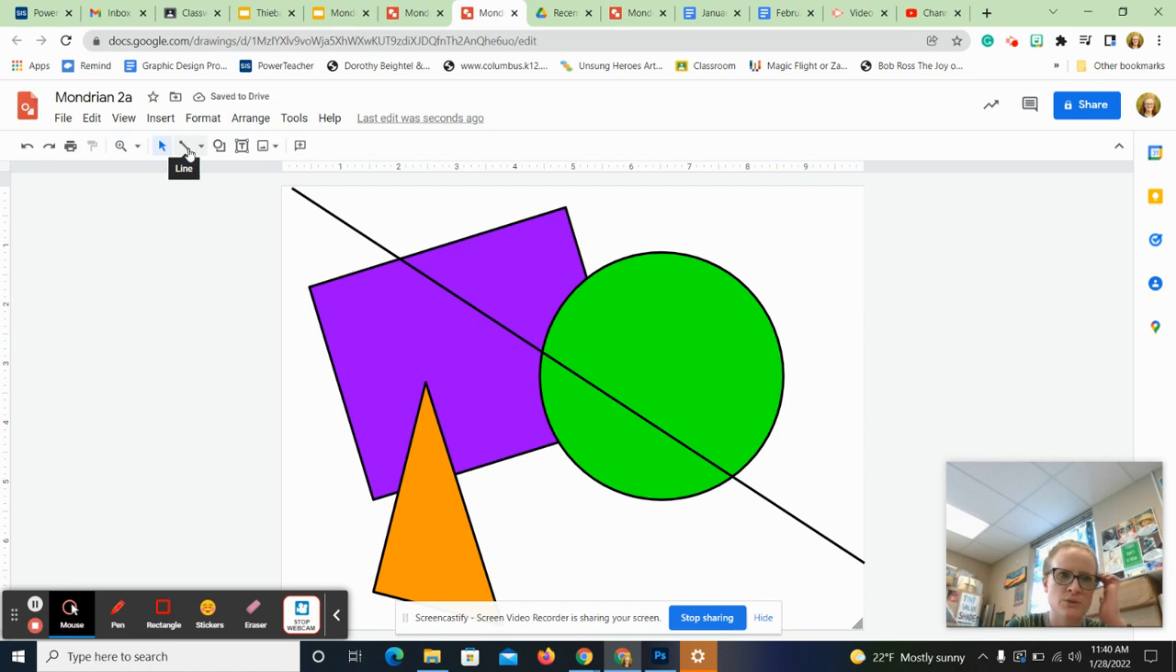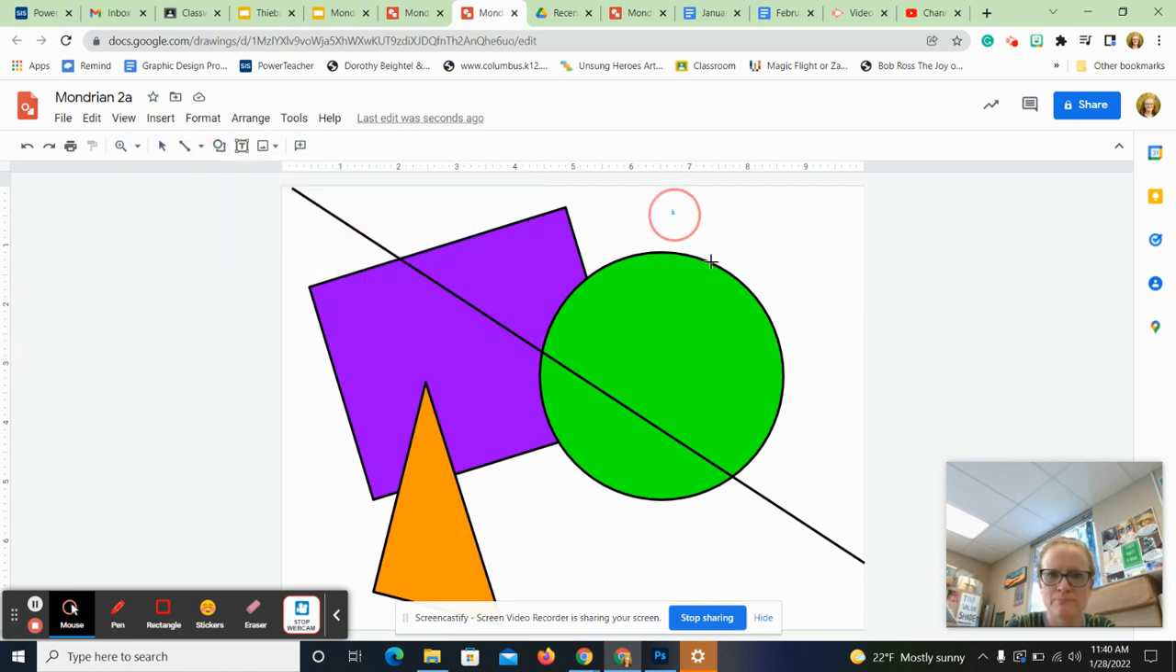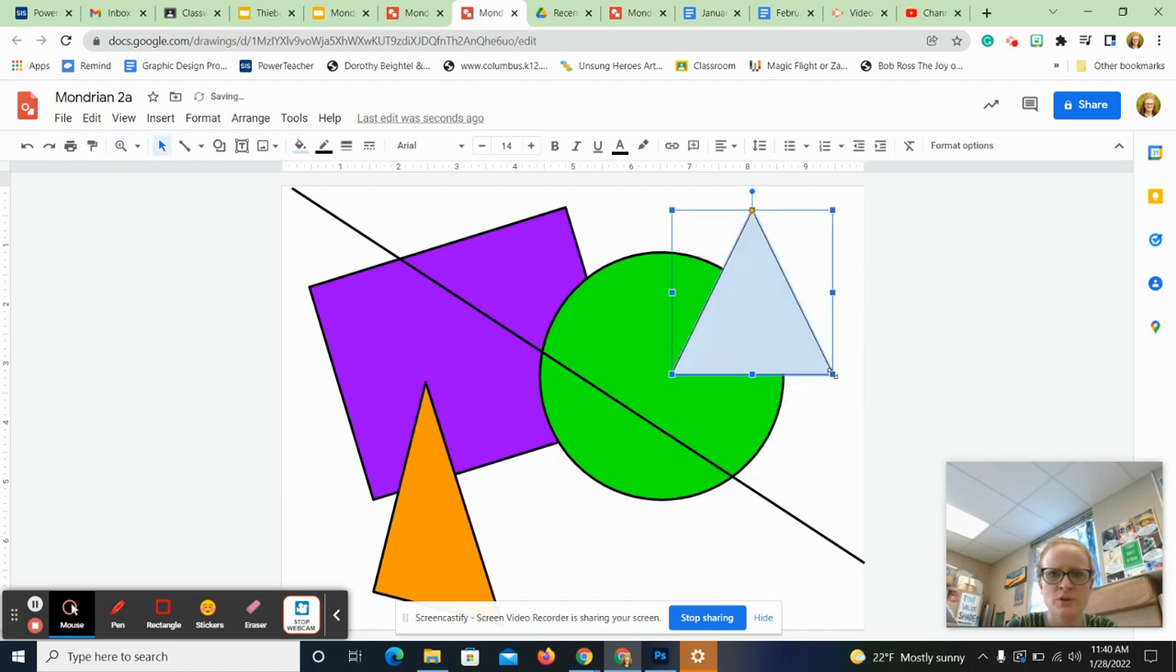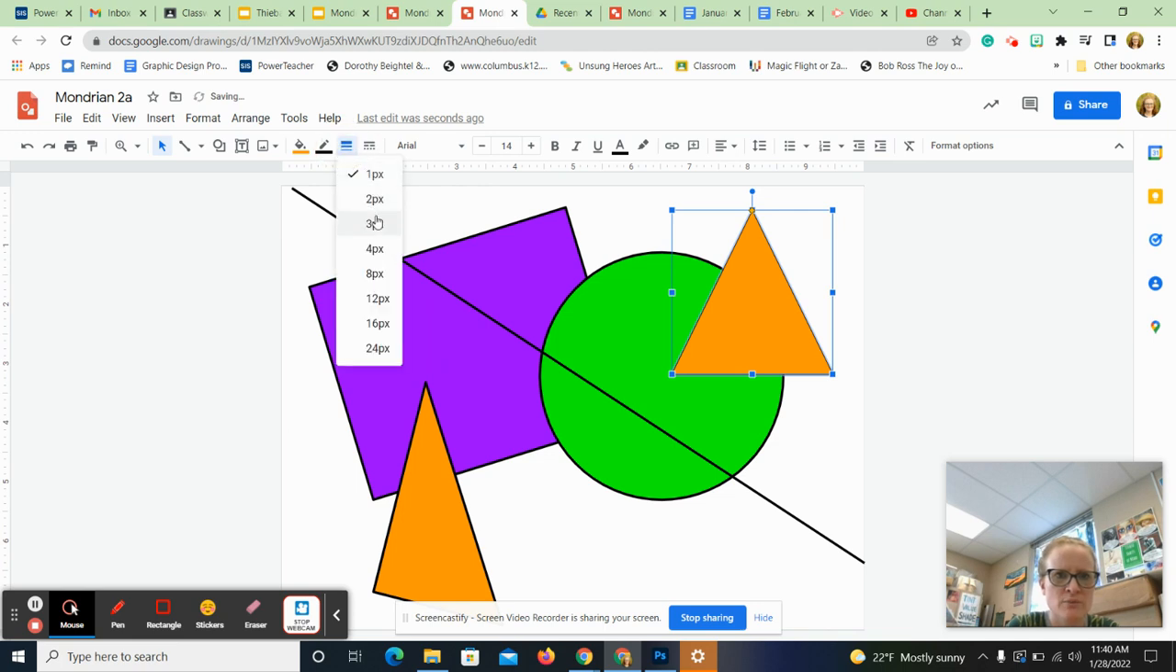And I'm going to keep building. Do a couple more here before I run out of time. For a triangle, if you hold down the shift key, it makes it an equilateral triangle. If you don't, then you can stretch it and do it however you want to. Let's make that have a border.